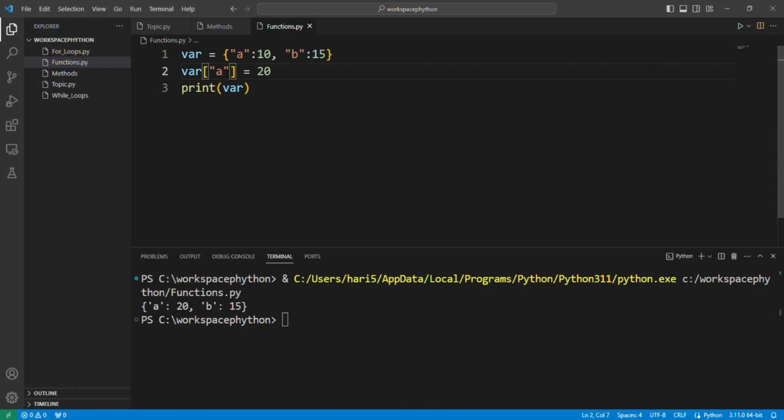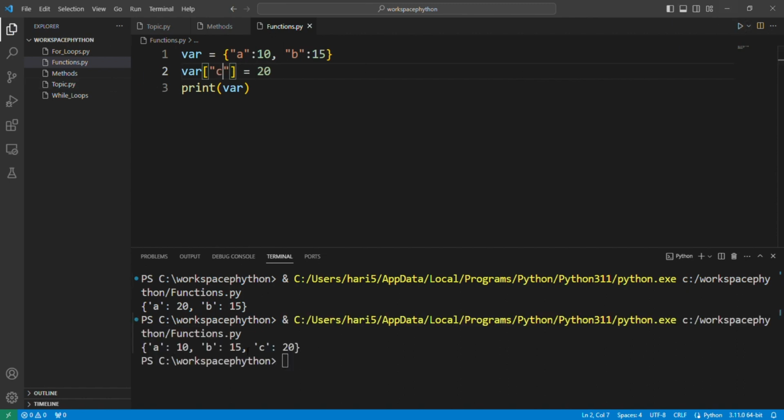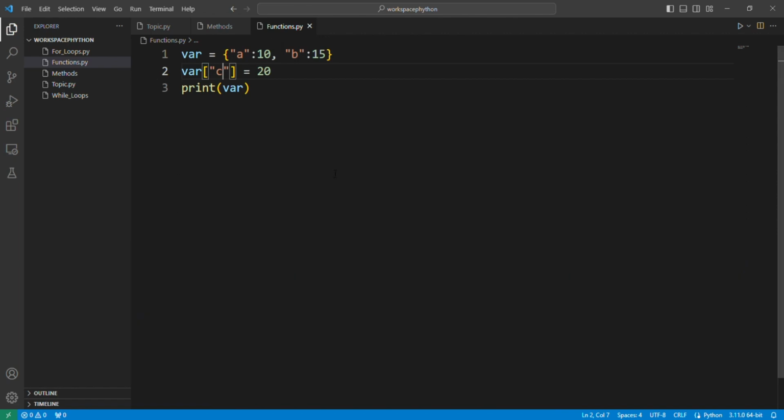So as I said, it works as adding too. If you change this key to something that does not exist, it's gonna add it. So that's gonna be 10, that's gonna be 15. See, it added a totally different key value pair. So that's how dictionary adding and changing works.